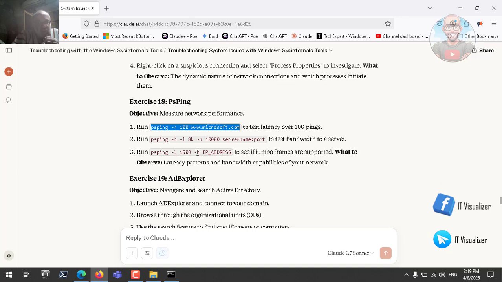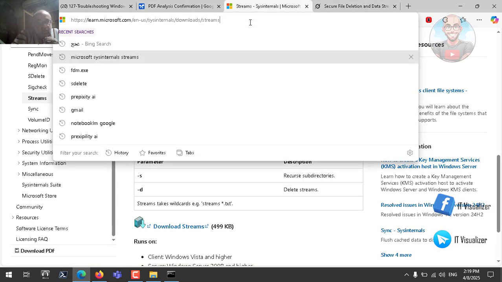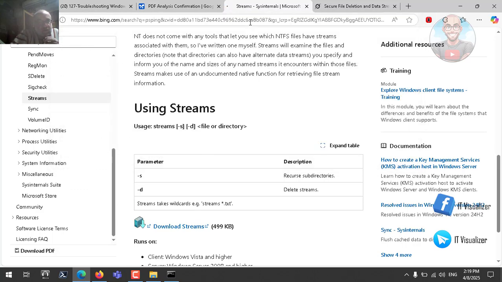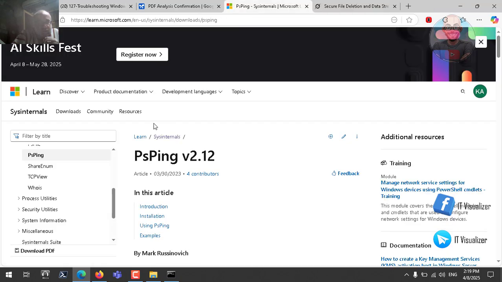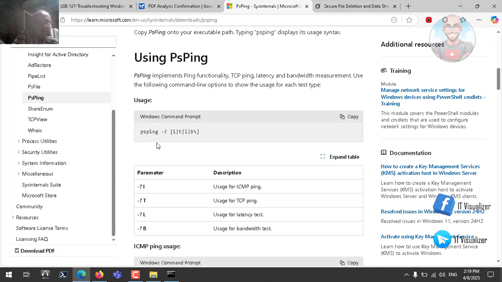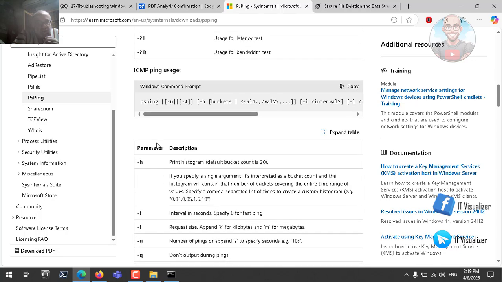I don't know what -h means actually. I think it is a parameter we need to know, and this is the IP address. Let's see psping here. We will see some scenarios concerning all of these utilities, but let's see, -h prints a histogram. We will see what a histogram is later.